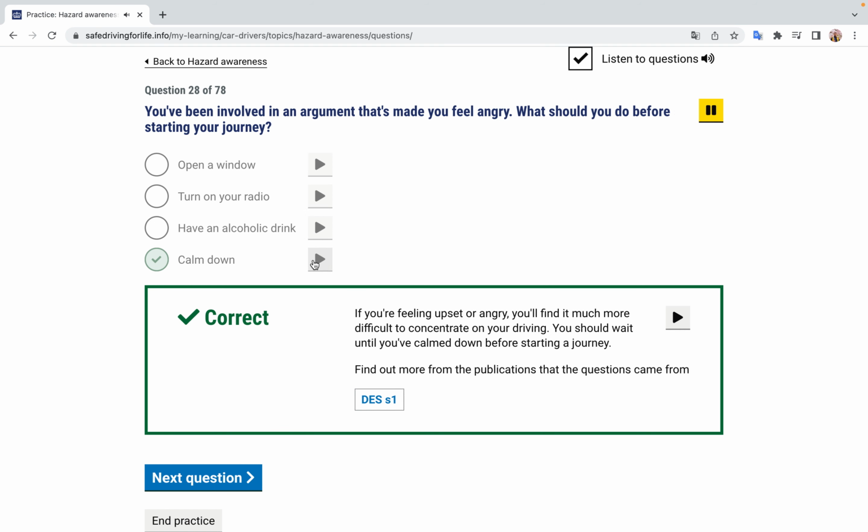You've been involved in an argument that's made you feel angry. What should you do before starting your journey? Calm down.